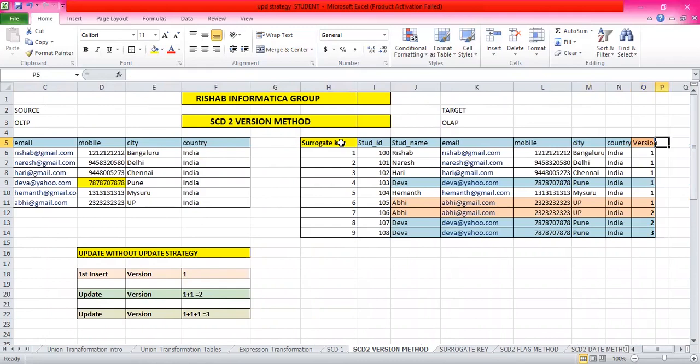The SCD version method. You can see here there is a version column. What is version? For example, I inserted for the first time, and I got all the records. Now I want to update some data. What is the data? Maybe phone number or address, whatever you want.